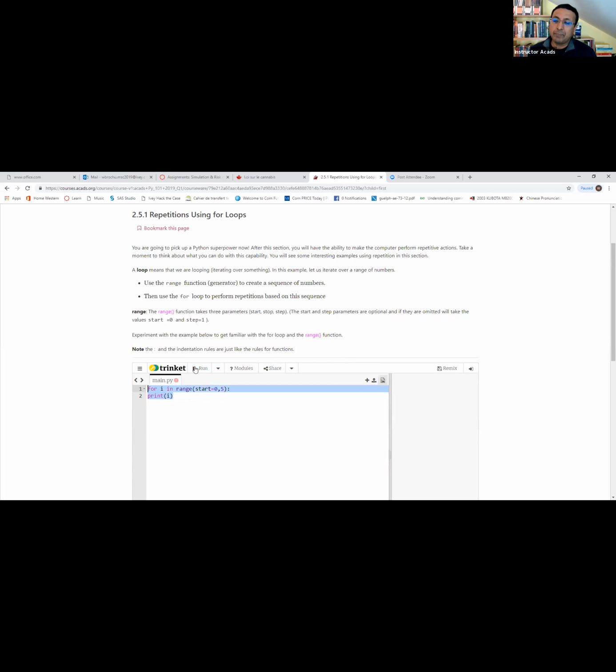I don't think Python takes that. Just take off the start equals right now, Will. Just put 0, 5. Yeah, just run it. Indent the print. Yeah, hit run. Yeah, so you get it.